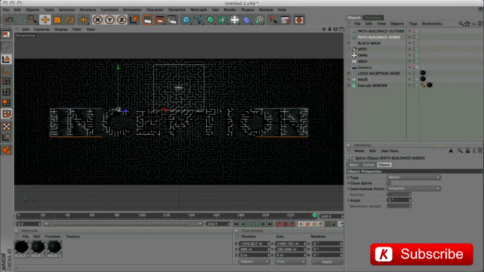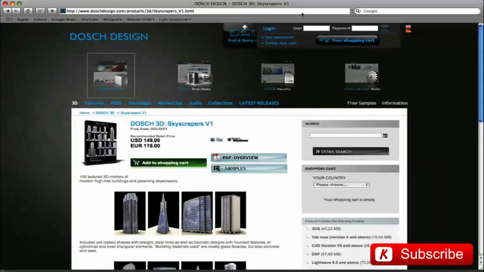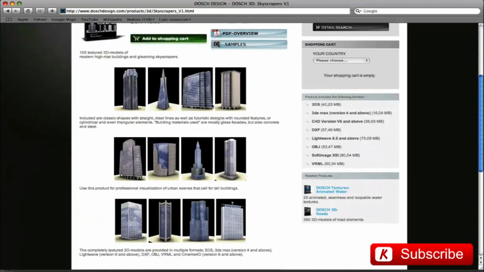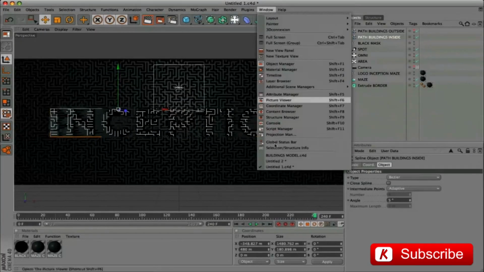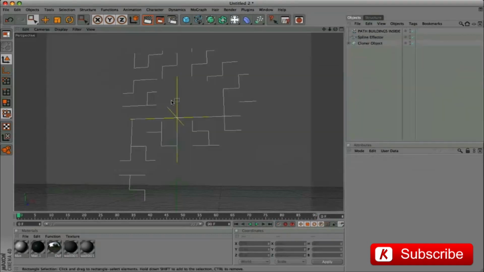For the selection of building models, I used the DOSCH 3D model pack, Skyscrapers Volume 1. There are many models available to choose from. You can also use other models. I show you how to place buildings on any spline, in this case along the spline of Inside Maze.